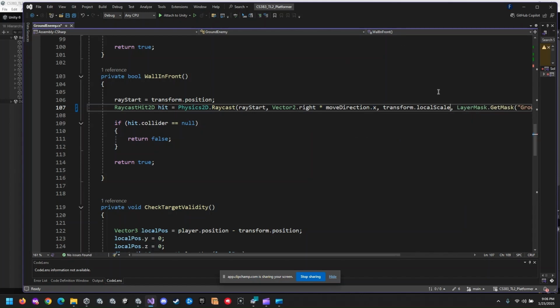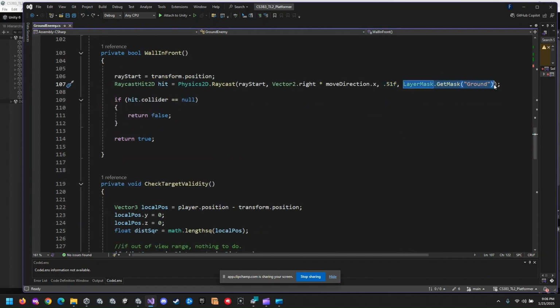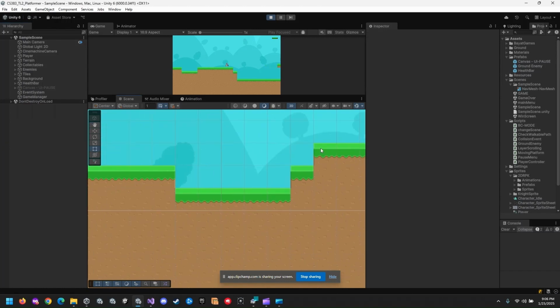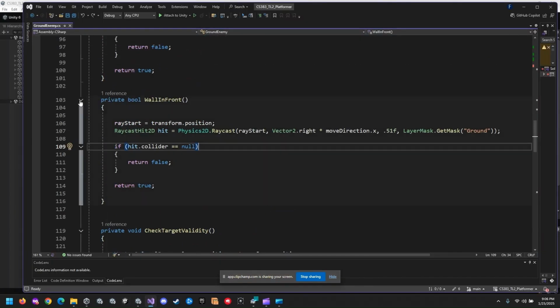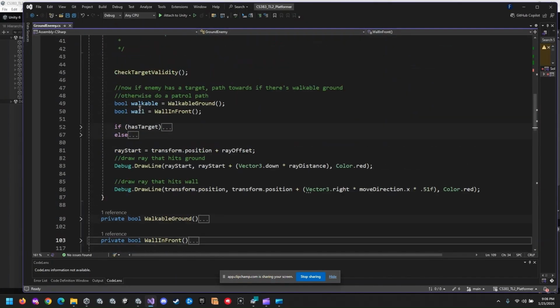And then at that point it'd work just as well. And then we also get the layer mask for ground, since any of the walls, quote unquote, at this point would also be part of the ground, since as you can see right here, this would be ground right here, this would be ground right here, this would be ground. And so yeah.